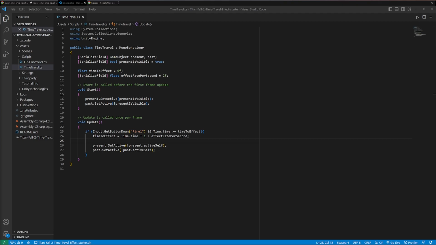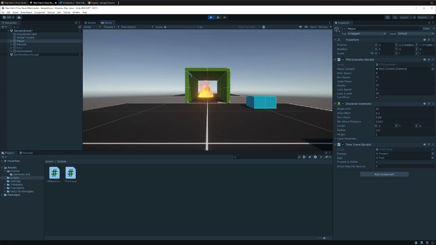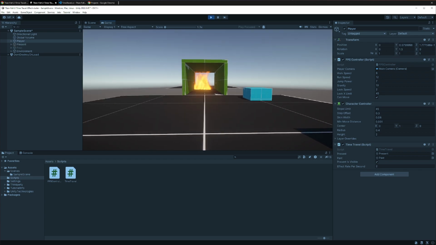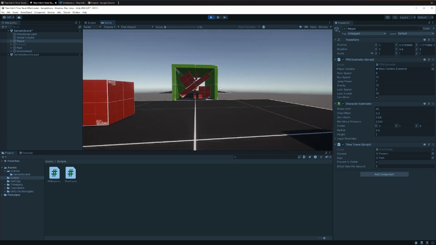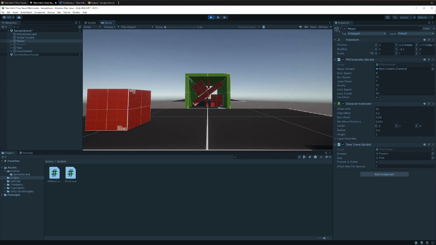Here, we set it to 2, so the player is allowed to do the effect twice per second, or every 0.5 seconds. We can then go back to our game and press play. Now, if we try to spam mouse 1, it will not play the effect so quickly. We can go into our editor while the game is playing and change the value to something, say 1, to make this effect more obvious.